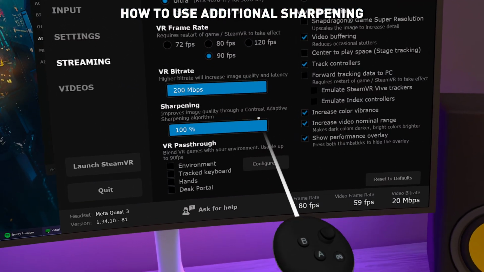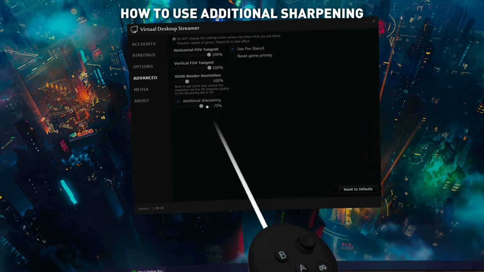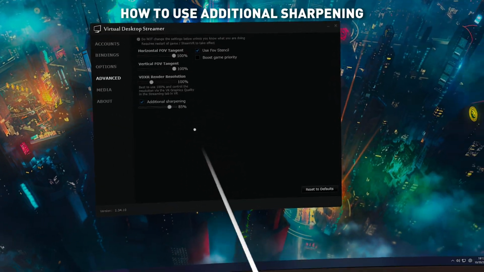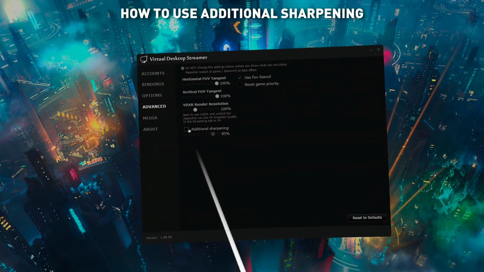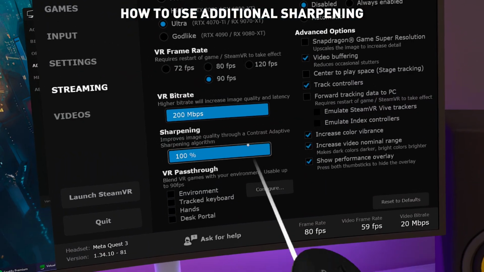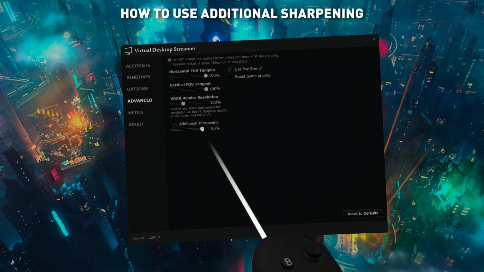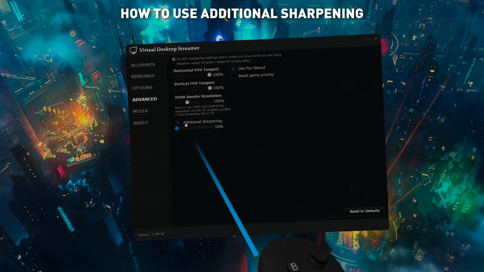Now you can even go all the way here and all the way here to get 200% sharpening if you want to, or you can control how much you want. So let's say you turn this off. By default, you switch it to 100% here, and you want even more sharpening, then you add this on. Then you can control how much you want, from 10% to 100%.